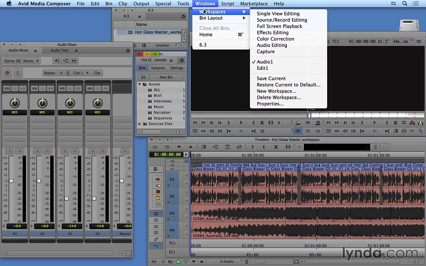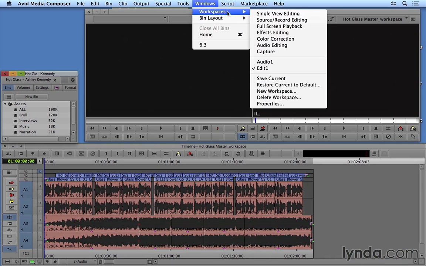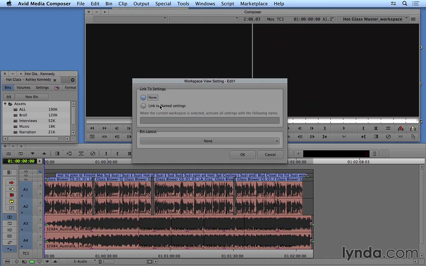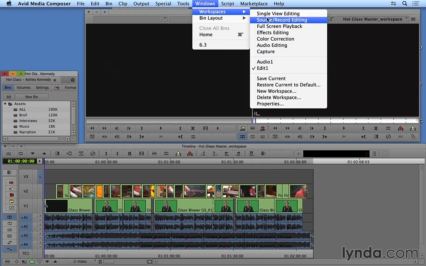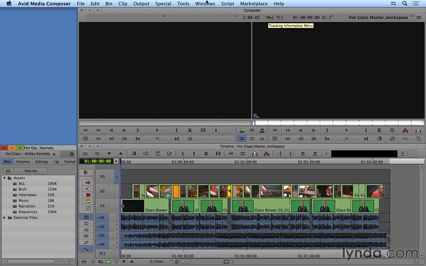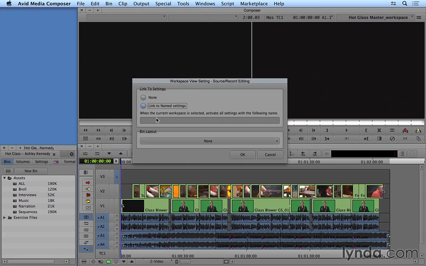Now, let's go into my Edit 1, and we'll go ahead and go to Properties, and again, Link to Name Settings. And what did we call that video timeline view? It was 2-video, and OK. And then let's link the default view to Source Record. So I'm going to go back up to Windows, Workspaces, Source Record, and let's link that, Properties, to my default, and that was 1-default, and OK.